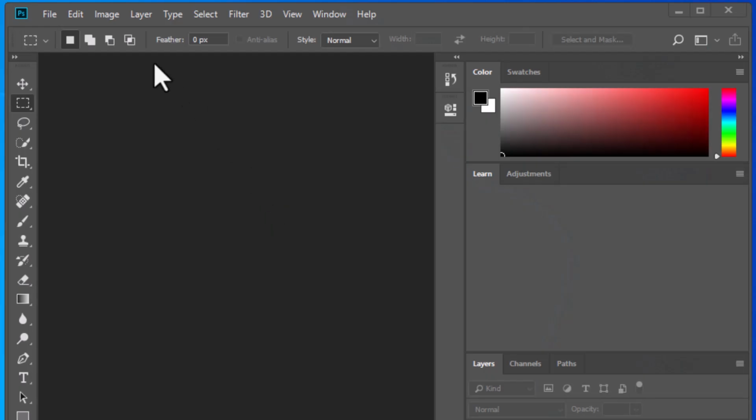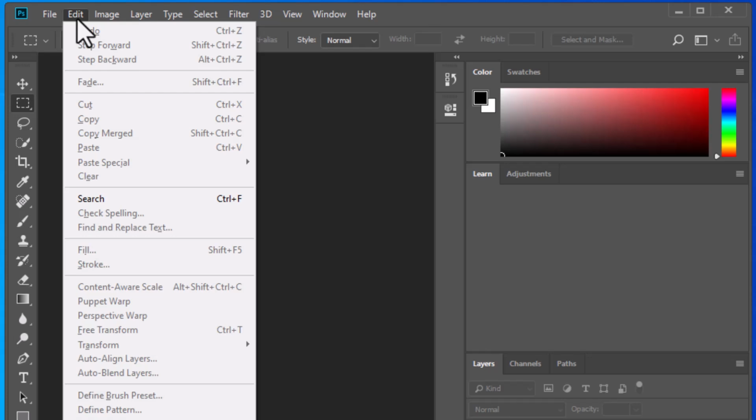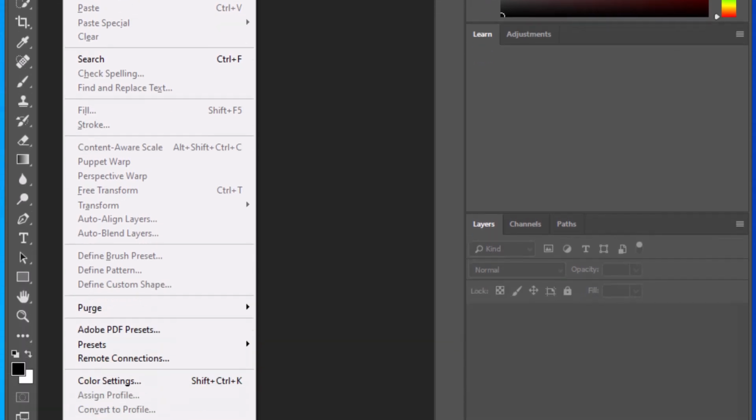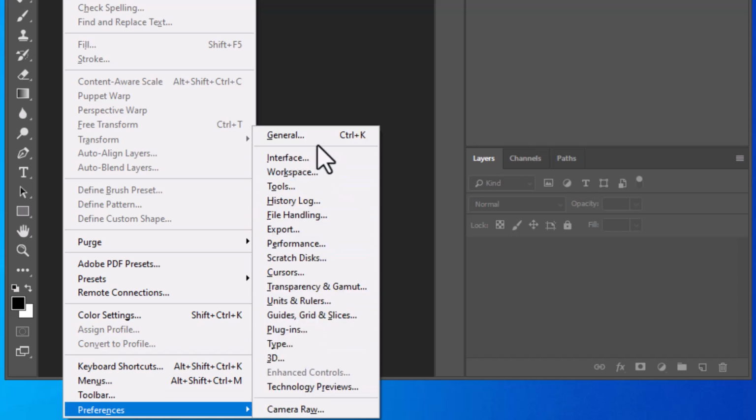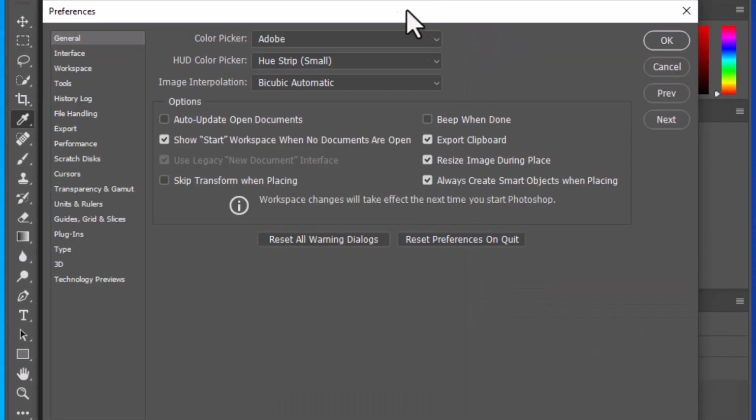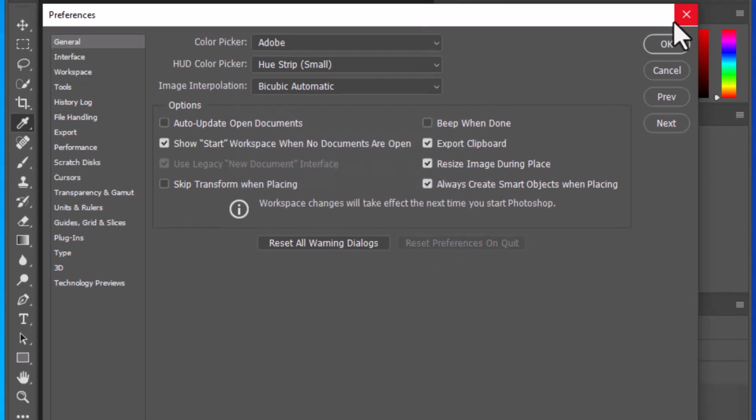Okay, so first things first, we're going to reset Photoshop's preferences. Open up Photoshop, go to the Edit menu, and then go down to Preferences, and then go over to General, and there's a button in there that says Reset Preferences on Quit. Click that, and then close Photoshop. What about that doesn't work? What do we do next?